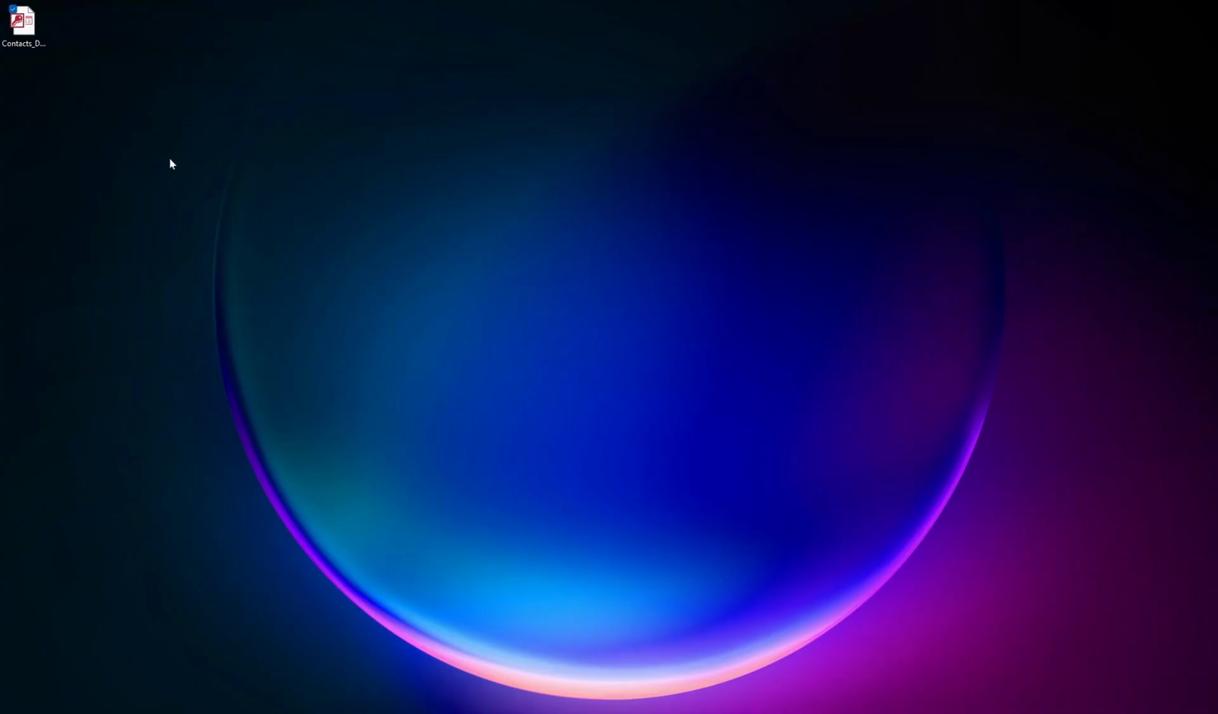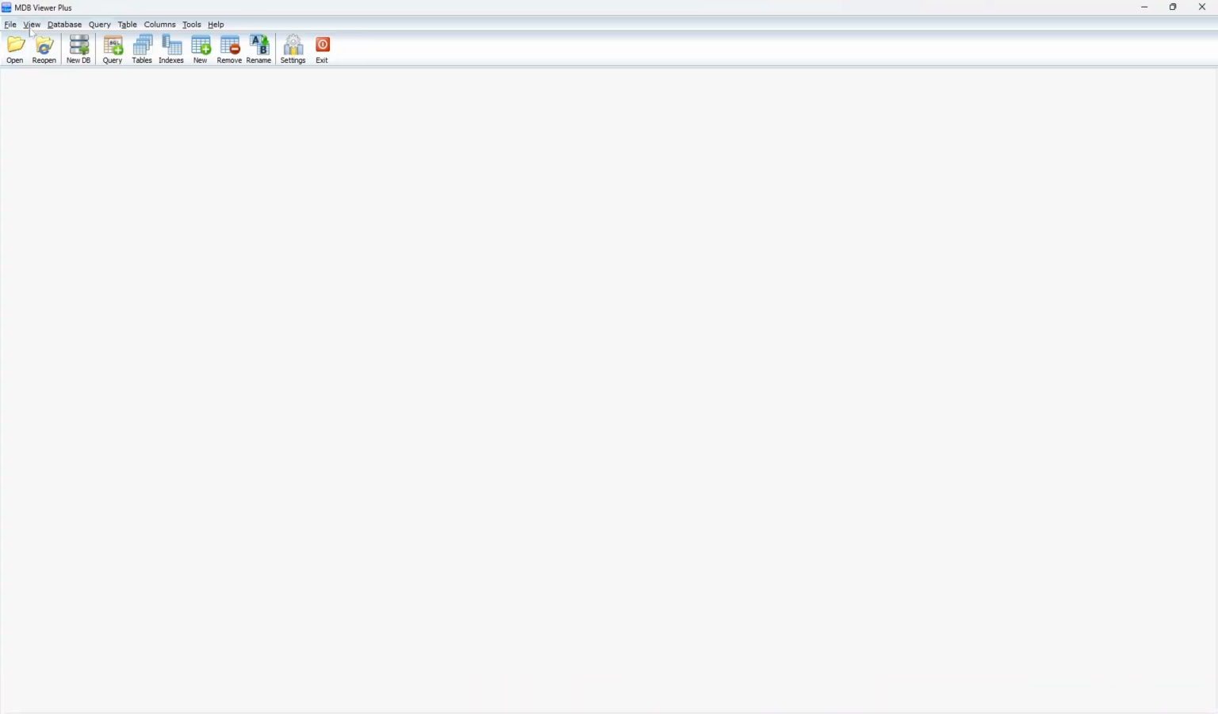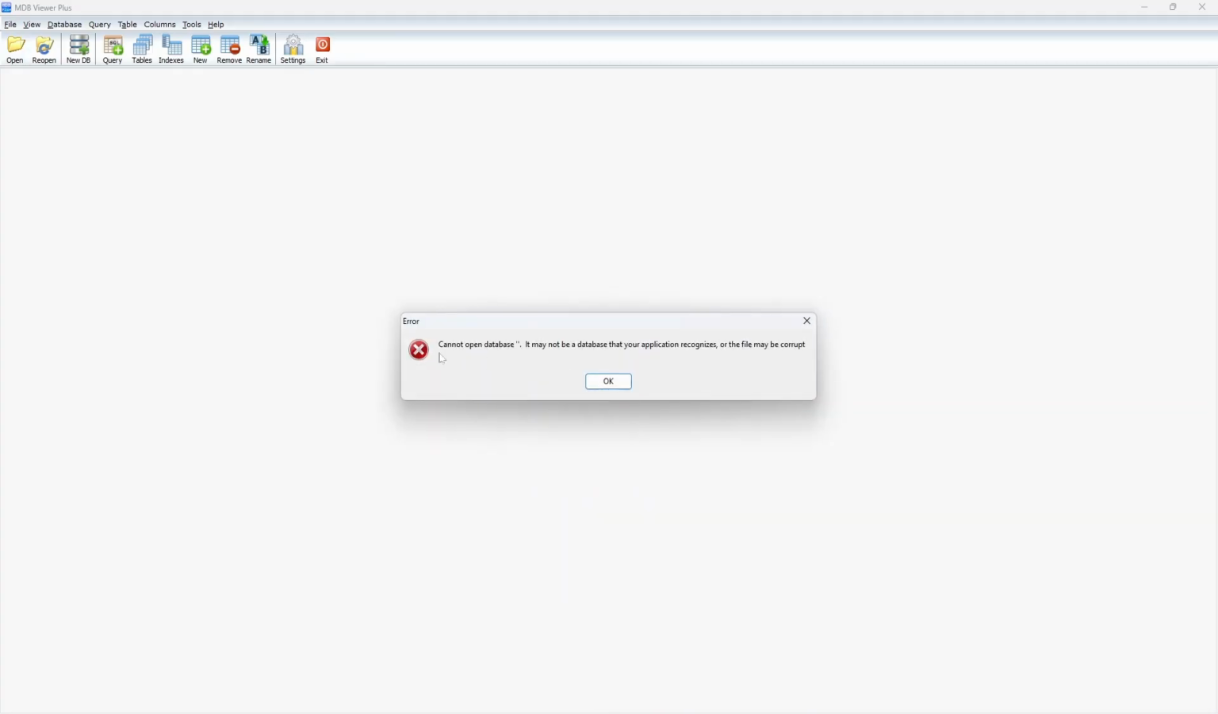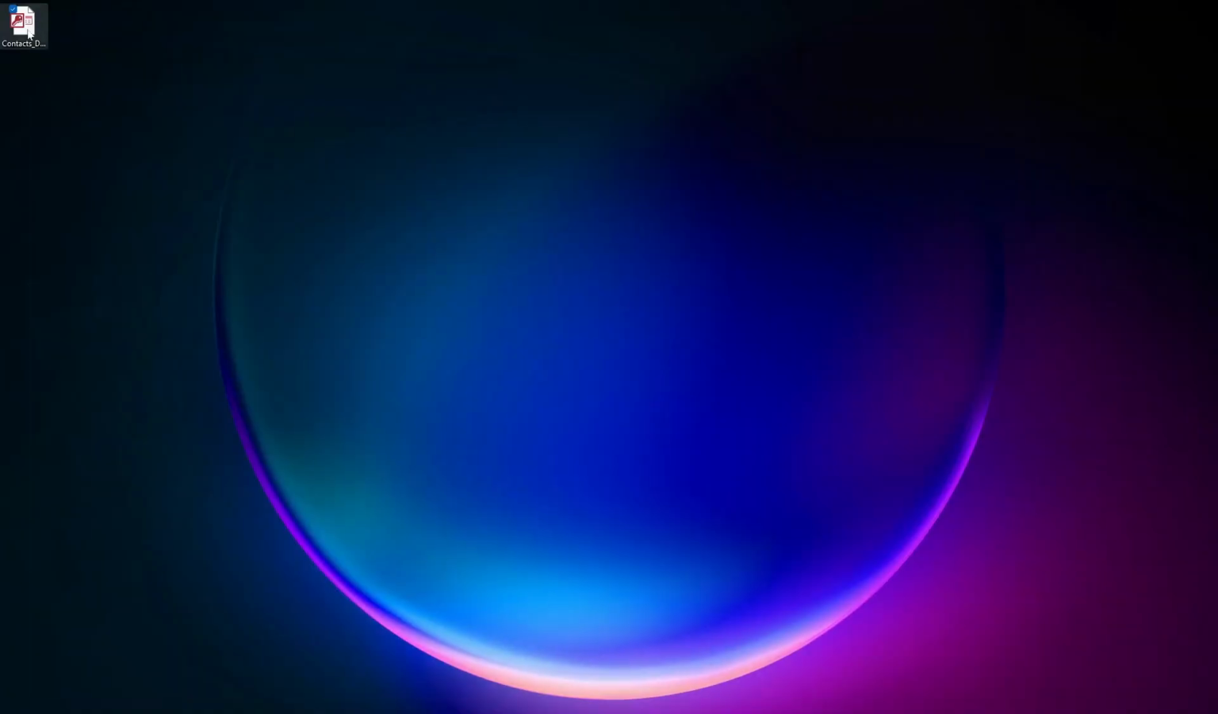And if I try to open this database using another software, that is MDB Viewer Plus, I get this error that says cannot open database. It may not be a database that your application recognizes, or the file may be corrupt. So basically, this database is not opening up in MS Access, so it is probably corrupt or there are some other issues. So let's try to fix this.